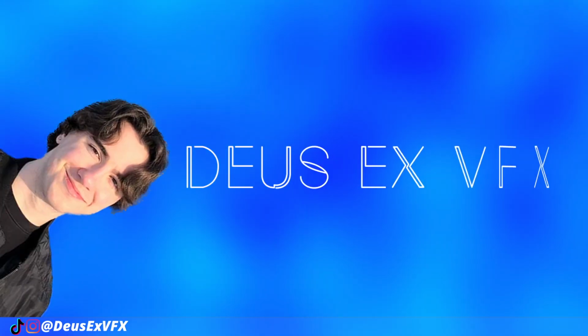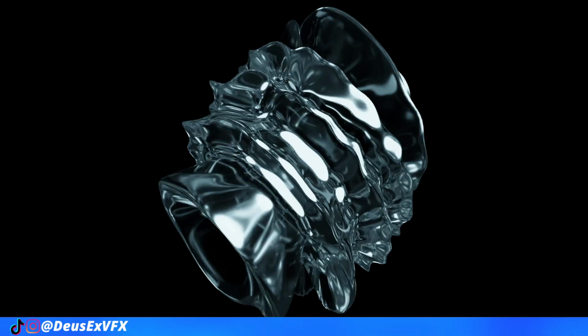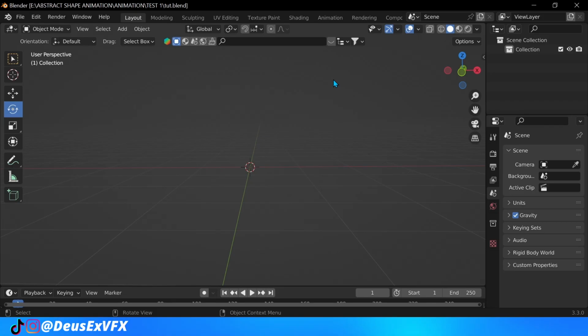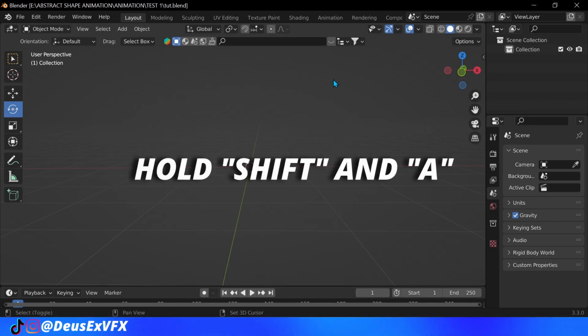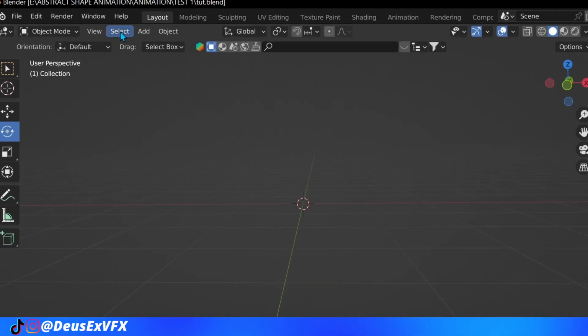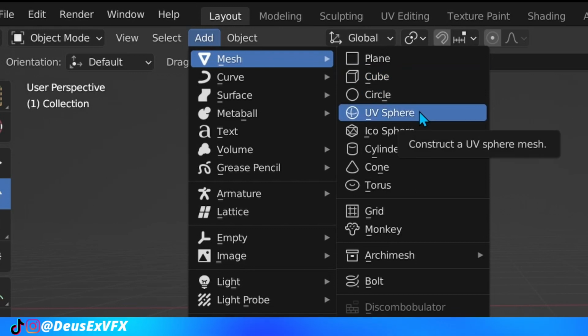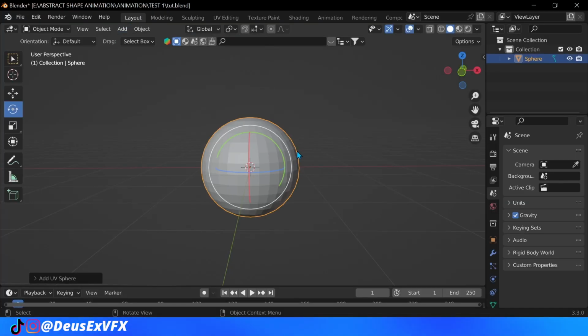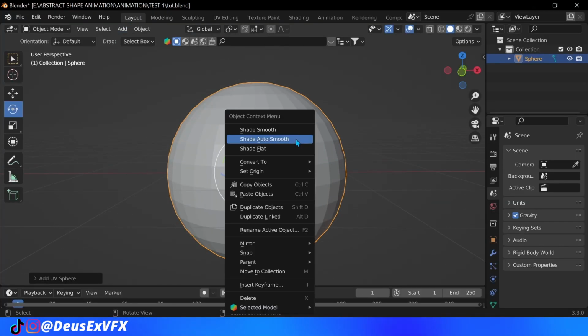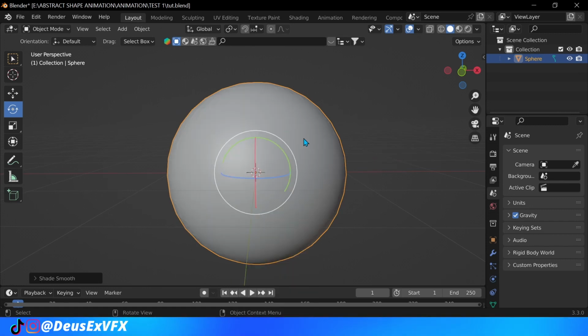Hi, this is DeusXVFX, and today I'm going to teach you how to create an abstract animation in Blender. So first thing we're going to do, we're going to hold Shift A to add an object, or we can just go up here to add, and we're going to go to Mesh, and we're going to click UV Sphere. And after we've done that, we can just right click and click Shade Smooth.